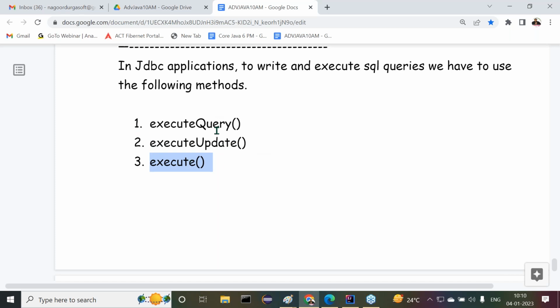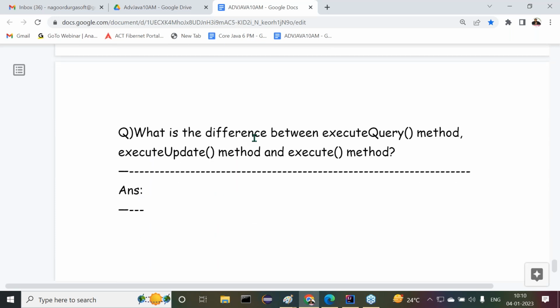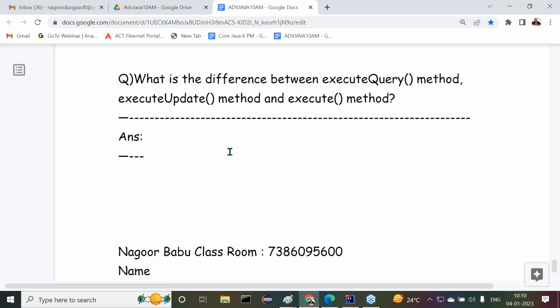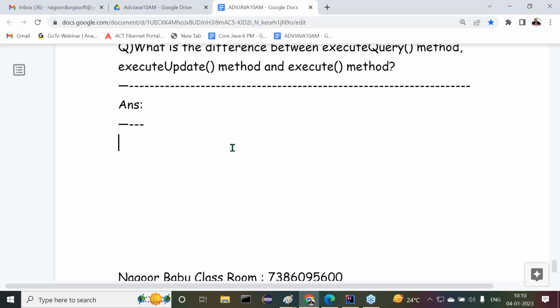Okay, executeQuery, executeUpdate, and execute method. The other three methods exist. That's okay, fine. Now understand this. Here we have an important interview question. What is the difference between the executeQuery method, the executeUpdate method, and the execute method? They are the three methods which are available here. All of you understand this?